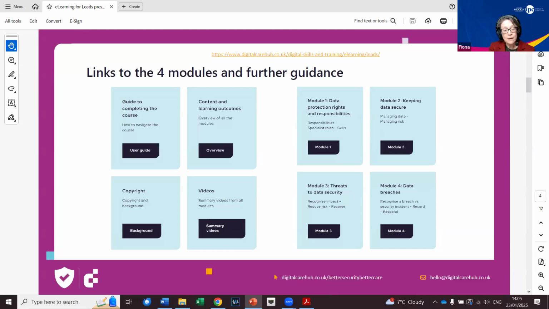So the first module is about data protection rights and responsibilities. What is this thing called the Data Security and Protection Lead? Why is this role important in adult social care? And if you are one, what's your responsibility?